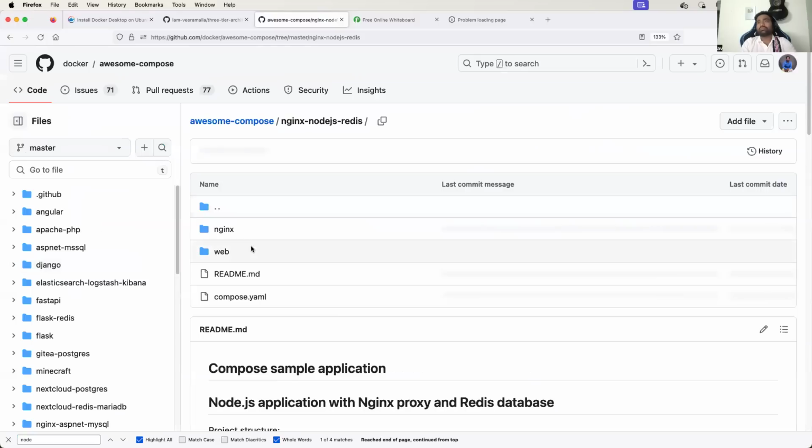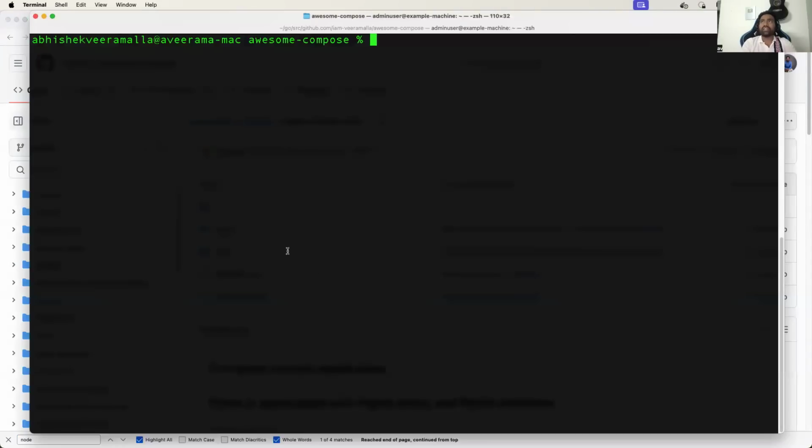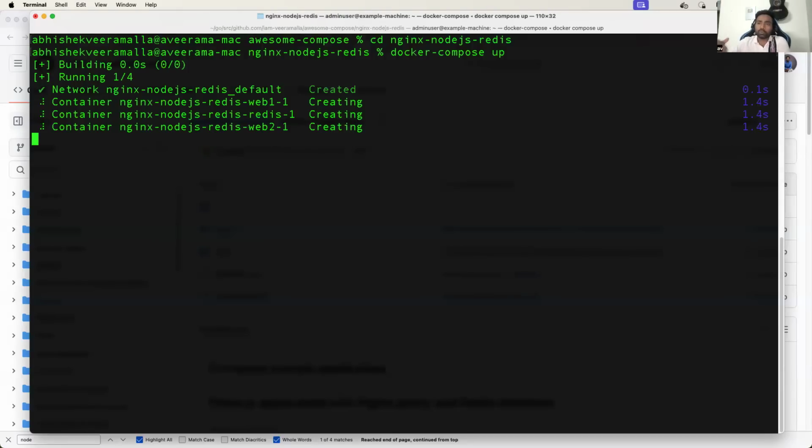I have cloned this repository and it is available on my local machine. I'll search for Nginx, Node.js, Redis, and let me run docker compose up. I just want to show you what the application is. Then you will probably understand in a much better way how and why I'm writing this compose file, and what steps I'm following. This will not take much time. It's a very simple application.